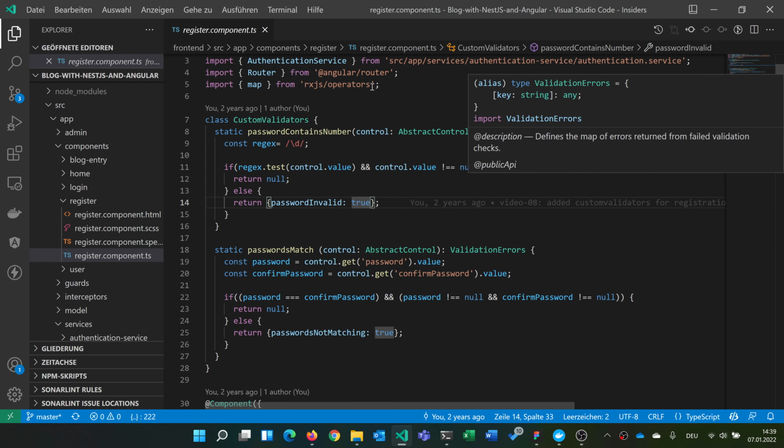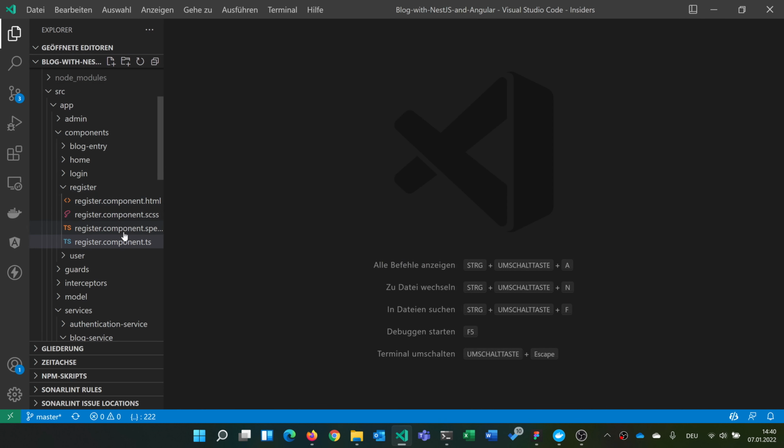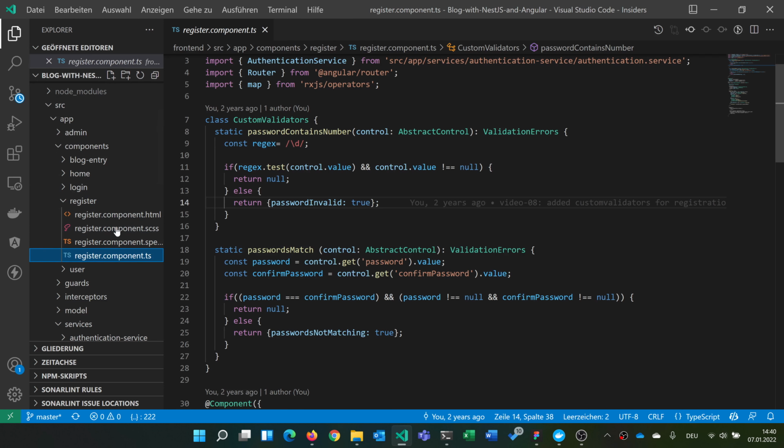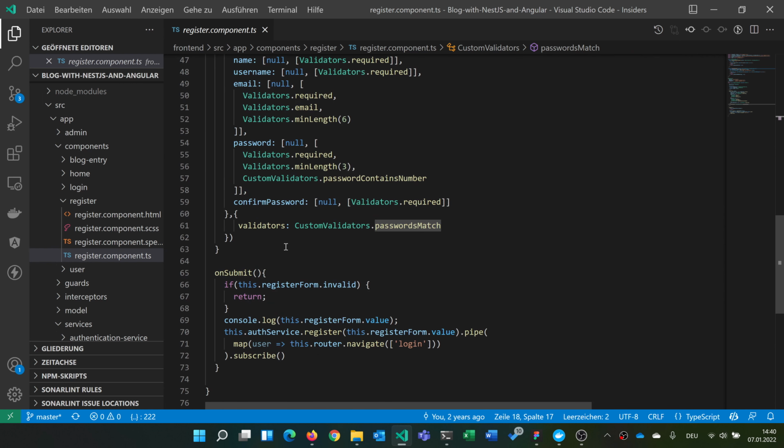So then we have control.errors or something like this, passwordInvalid true. And then we display an error, and this form is not valid, and you cannot register a user until it's valid. So then we also have our passwords match. And here this is applied to our complete form, to the validators.